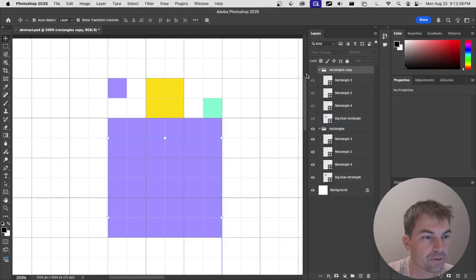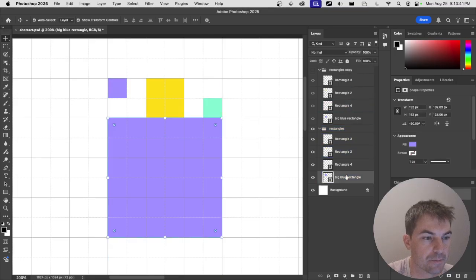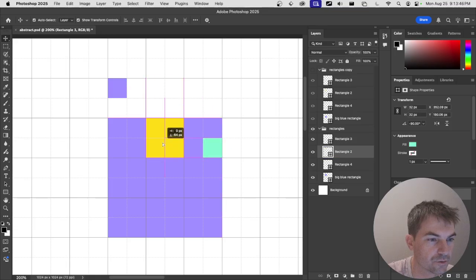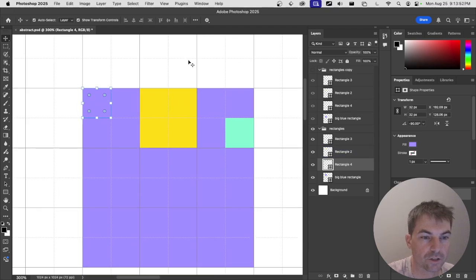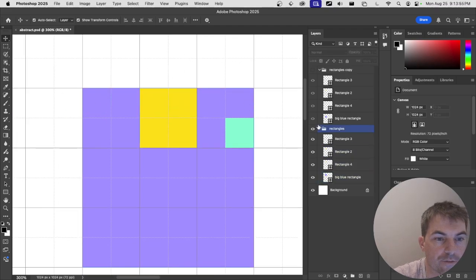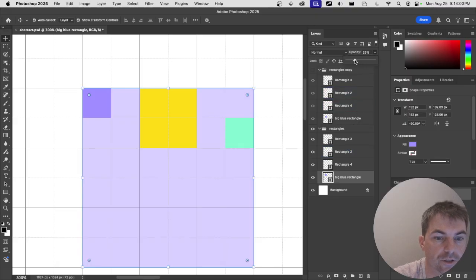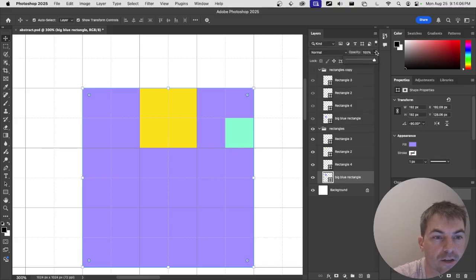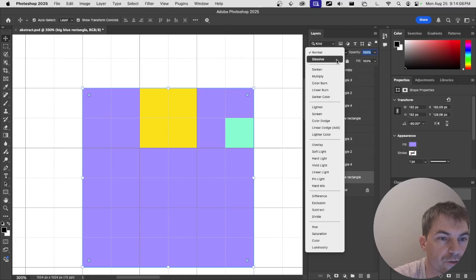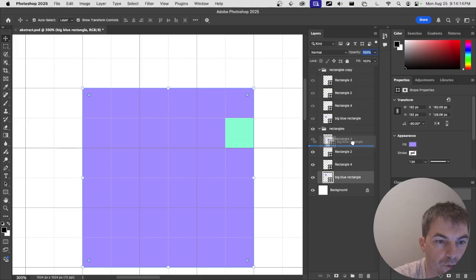Let's turn off our copy for a second, and I'll just click on my main rectangle here. And actually, let's move these guys down into this rectangle. Okay, so now that they're overlapping, if I select the big blue rectangle, I can do simple things like change the opacity so it's a little bit see-through, so we can see these other shapes more. But I can also change this blending mode.